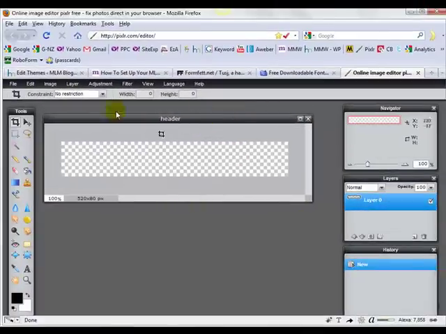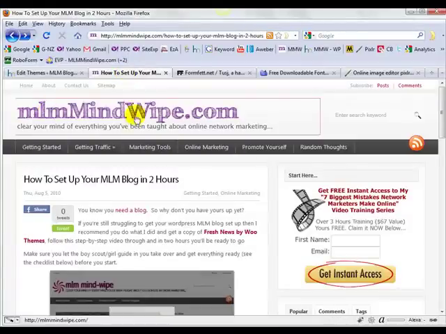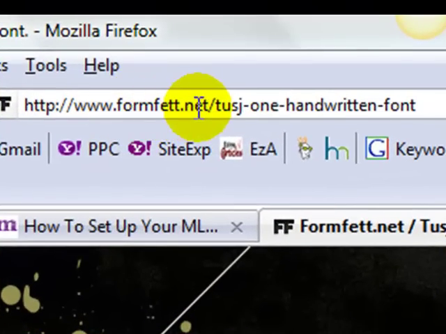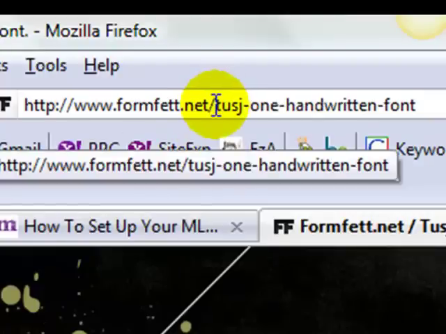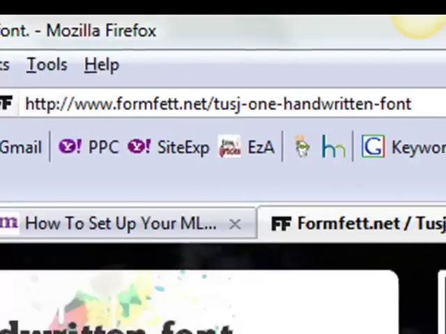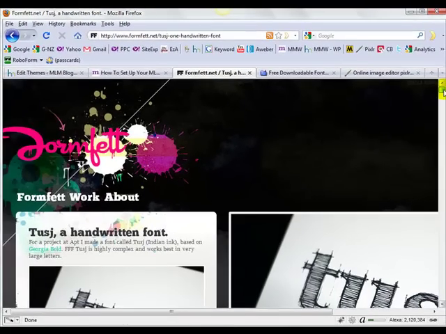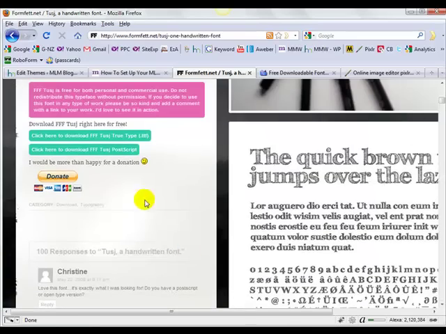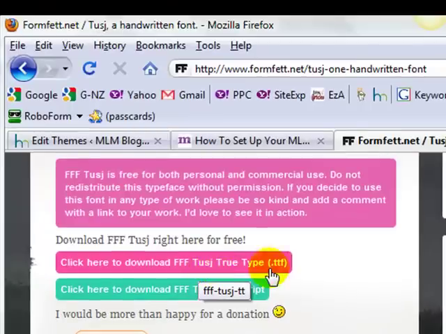Right, now if we have a look at my blog here, as I say, this is just a simple header, there's nothing very graphical about it. It's just a typeface, and the typeface is actually one that I downloaded from formfect.net, and the actual font is called FFF-TUSJ. I just did a bit of a search online and found this, and this guy has very kindly created this font, and I just click here to download FFF-TUSJ True Type font.